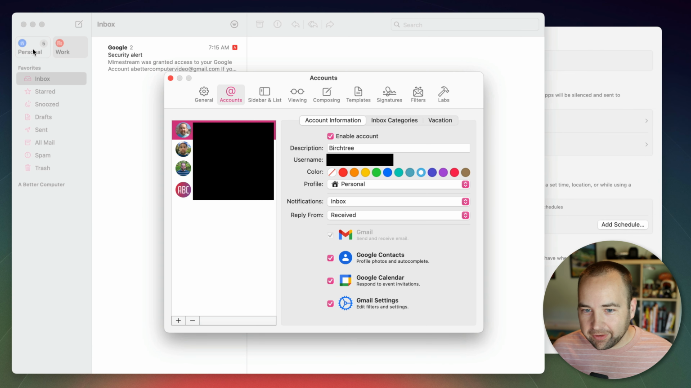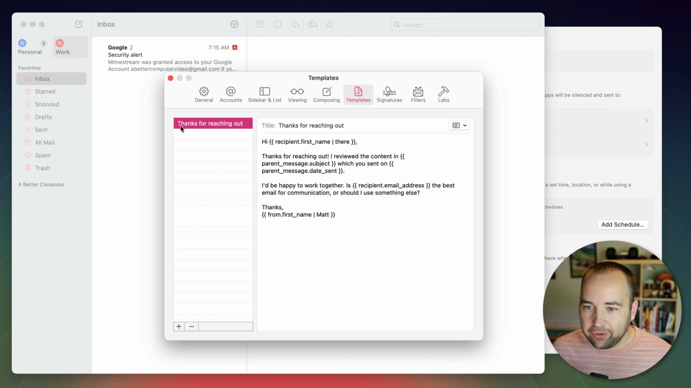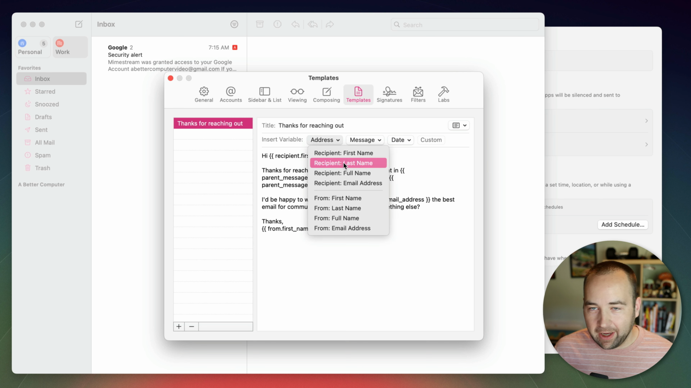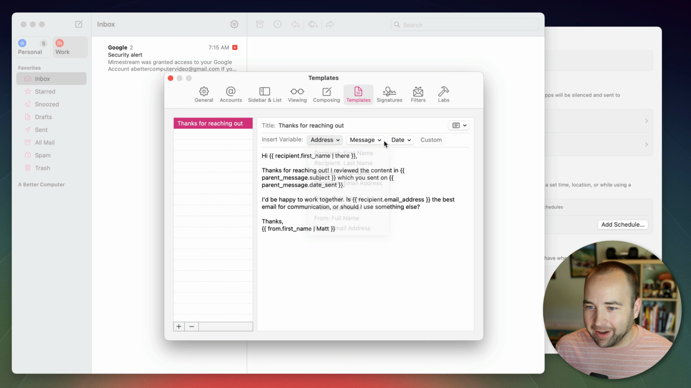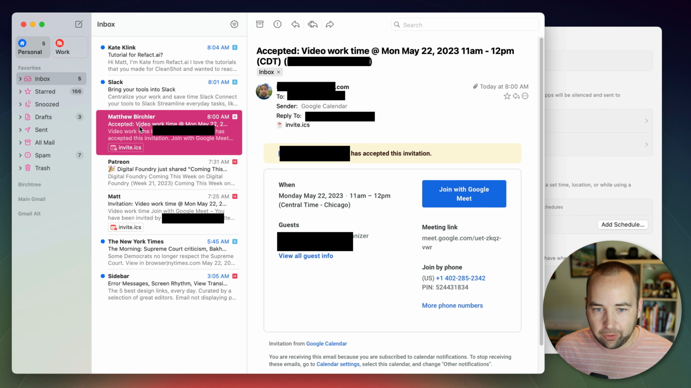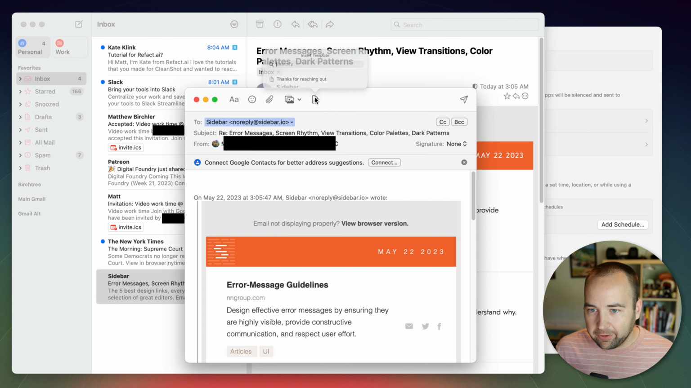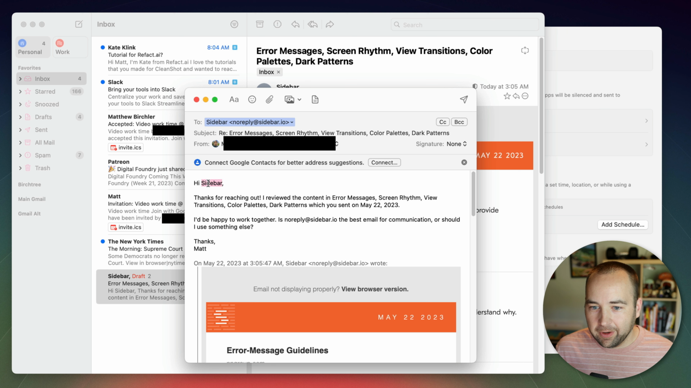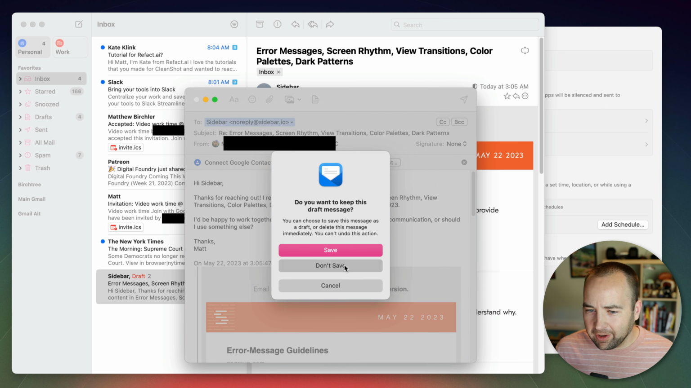And yeah, there is some more stuff. If I go into the app settings, there's templates you can create. So I have a thanks for reaching out example here with some variables. So if I show the variables, you can see there's variables for address and name of who is receiving the email, who you are, message info, dates, and custom variables. So for example, if I wanted to reply to, we'll say this one, let's hit R to reply. Let's do this. Thanks for reaching out. And there you go. So the name was pulled in, the subject line was here, the date, all this stuff. So some stuff with templates. I don't use these really myself, but they're a cool thing to have.